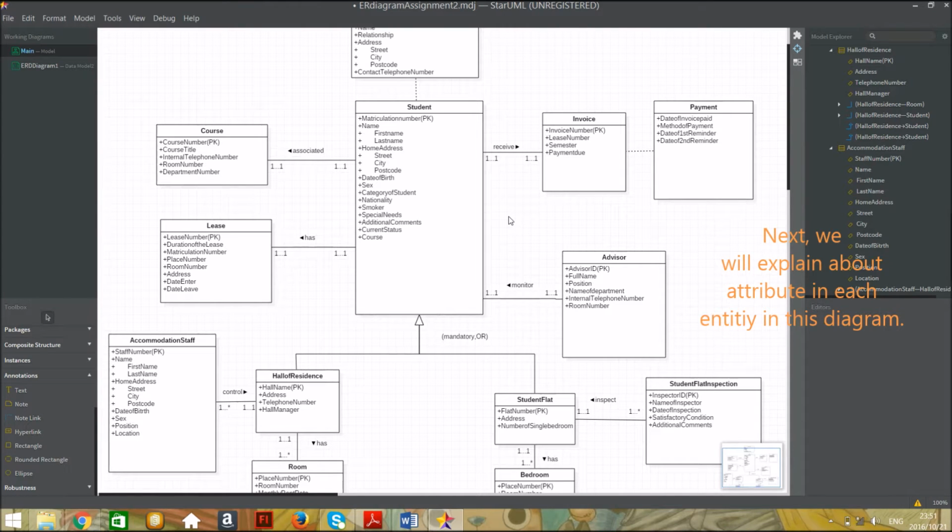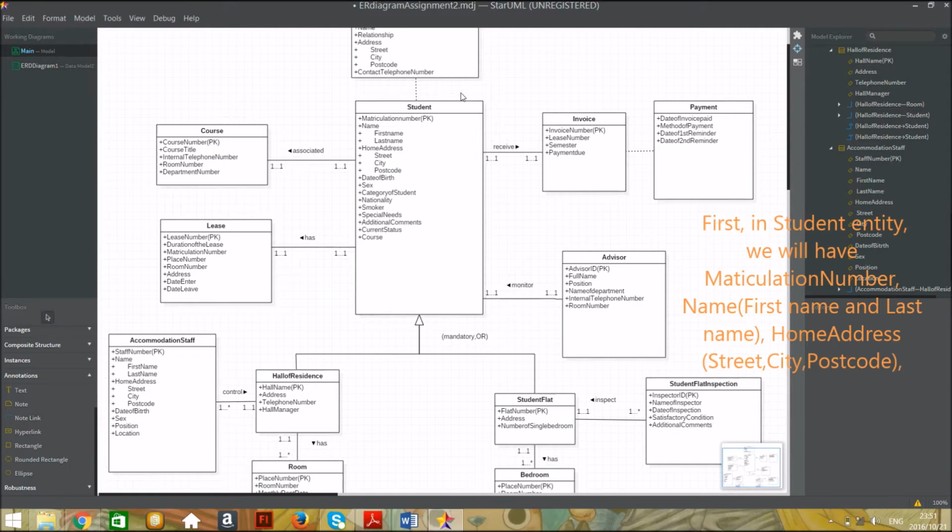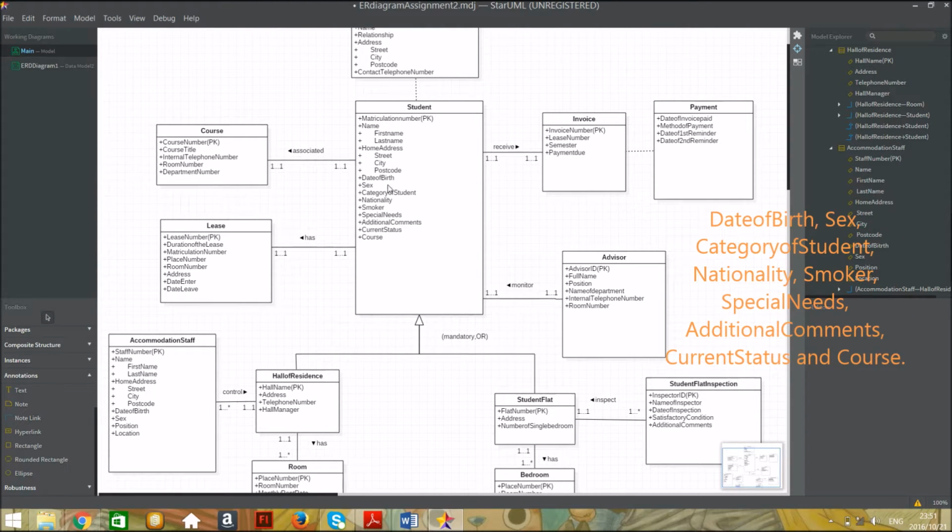Next, we will explain the attributes in each entity in this diagram. First, in the student entity, we will have matriculation number, name, first name and last name, home address, street, city, postcode, date of birth, sex, category of student, nationality, smoker, special needs, additional comments, current status, and course.